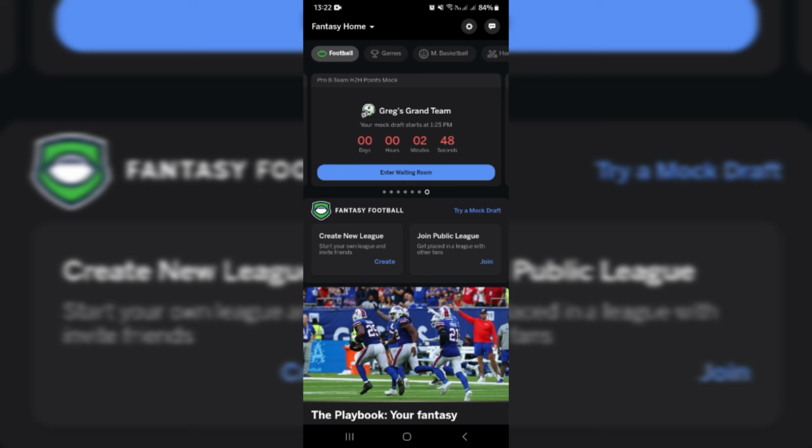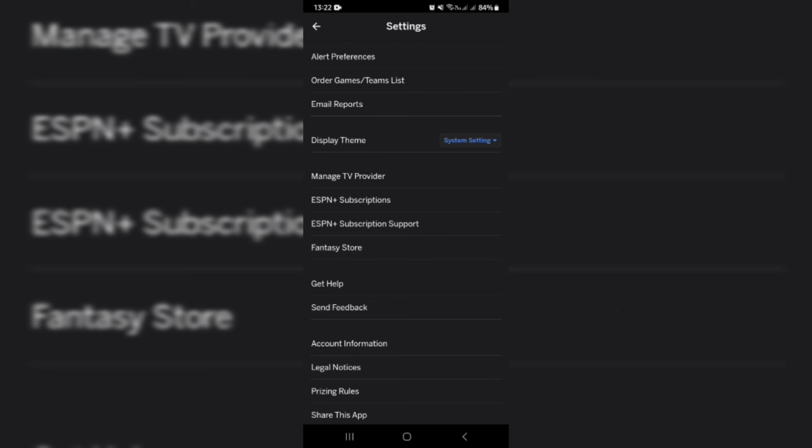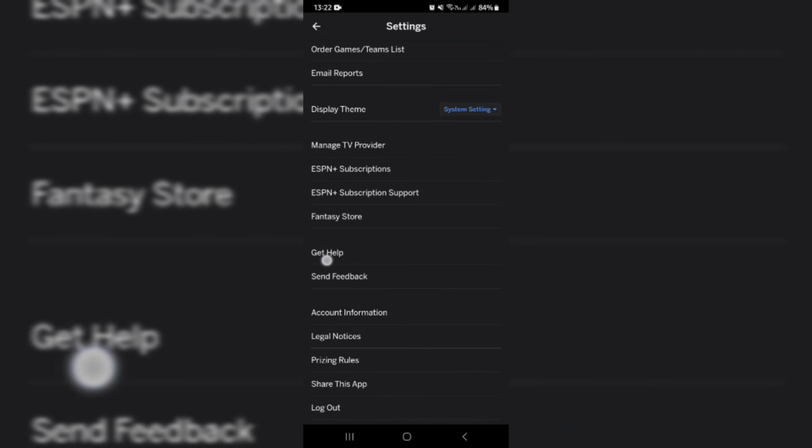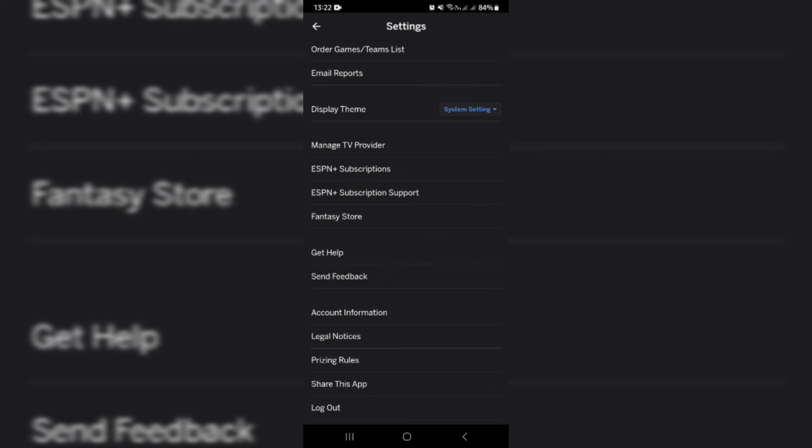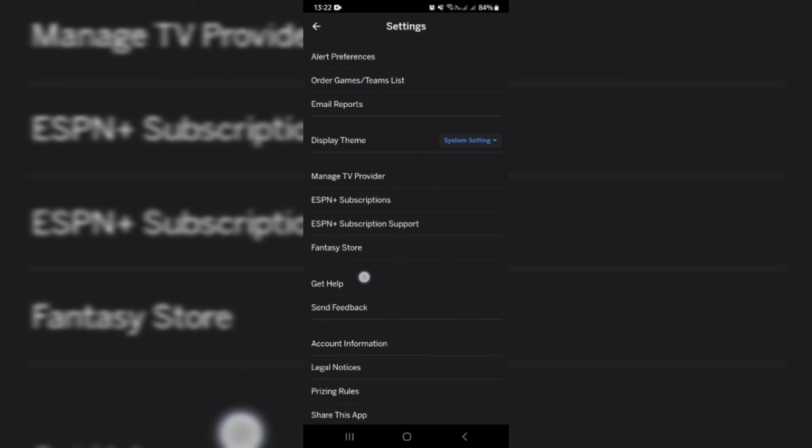One of the last things that I want to show you, on the top of the page, you have the little gear icon. What you can do now is you can go through all of the settings, such as the account information over here at the bottom. You can also go through the display theme, email reports, order games, team lists, alert preferences. You can get some assistance over here if you need. There's a help tab and everything else in between.